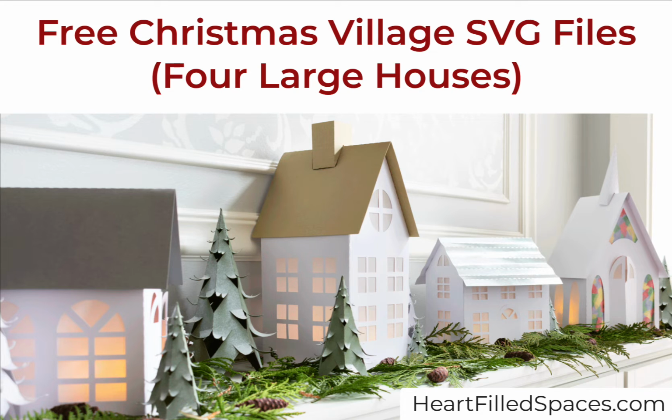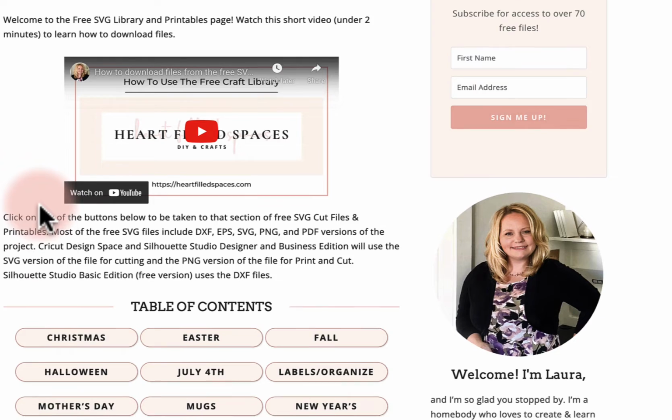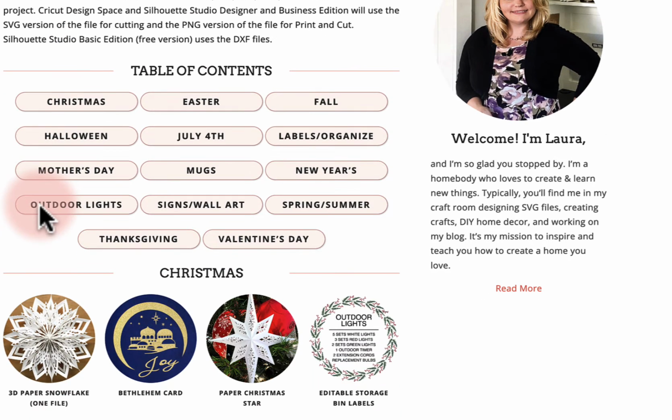So in order to load these houses into the software, you will need to download them from your machine. And what we're doing here is we're starting in the library. If you're unfamiliar with the library and how to download files, there's a quick little video right up here at the top. It's 2 minutes long. That will help you with that process. Other than that, there's a table of contents at the top. The different categories are here.